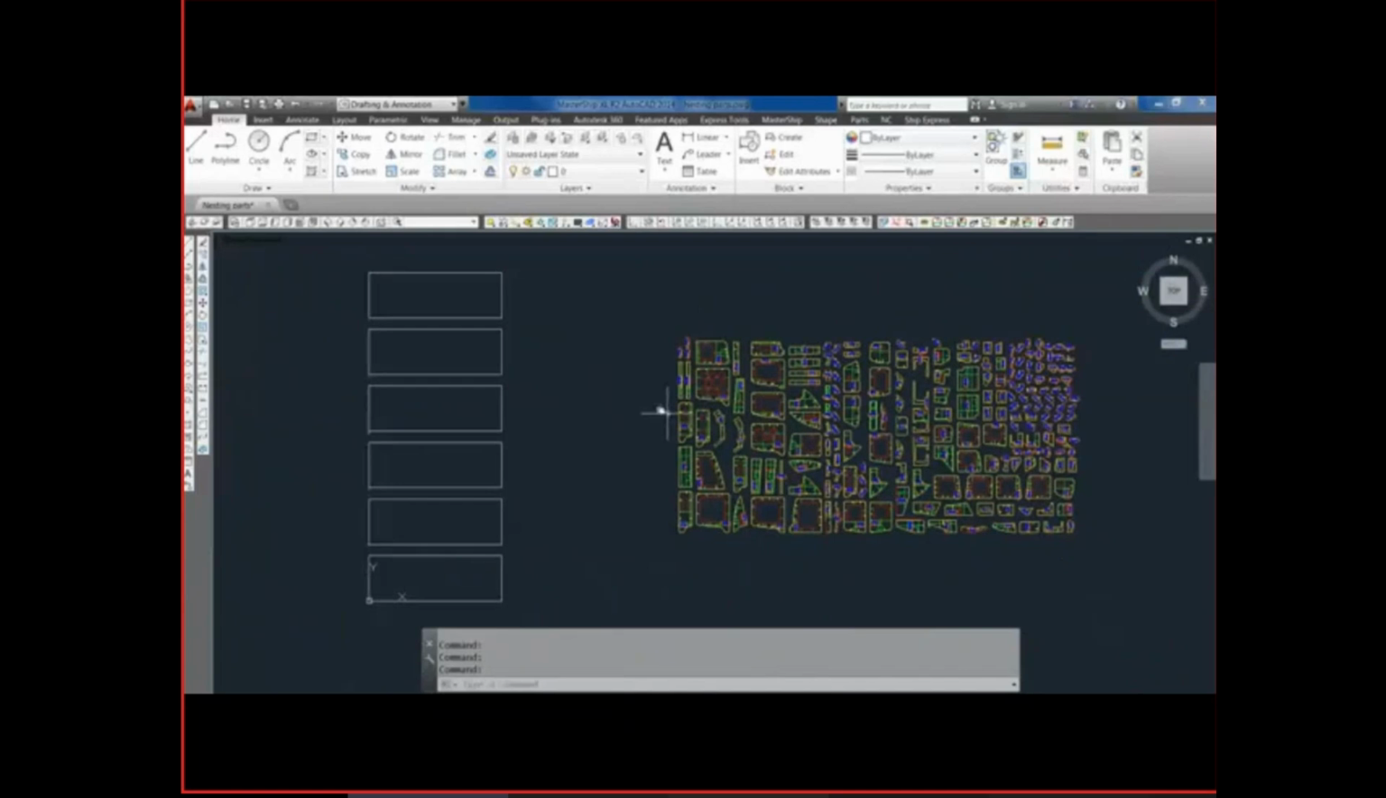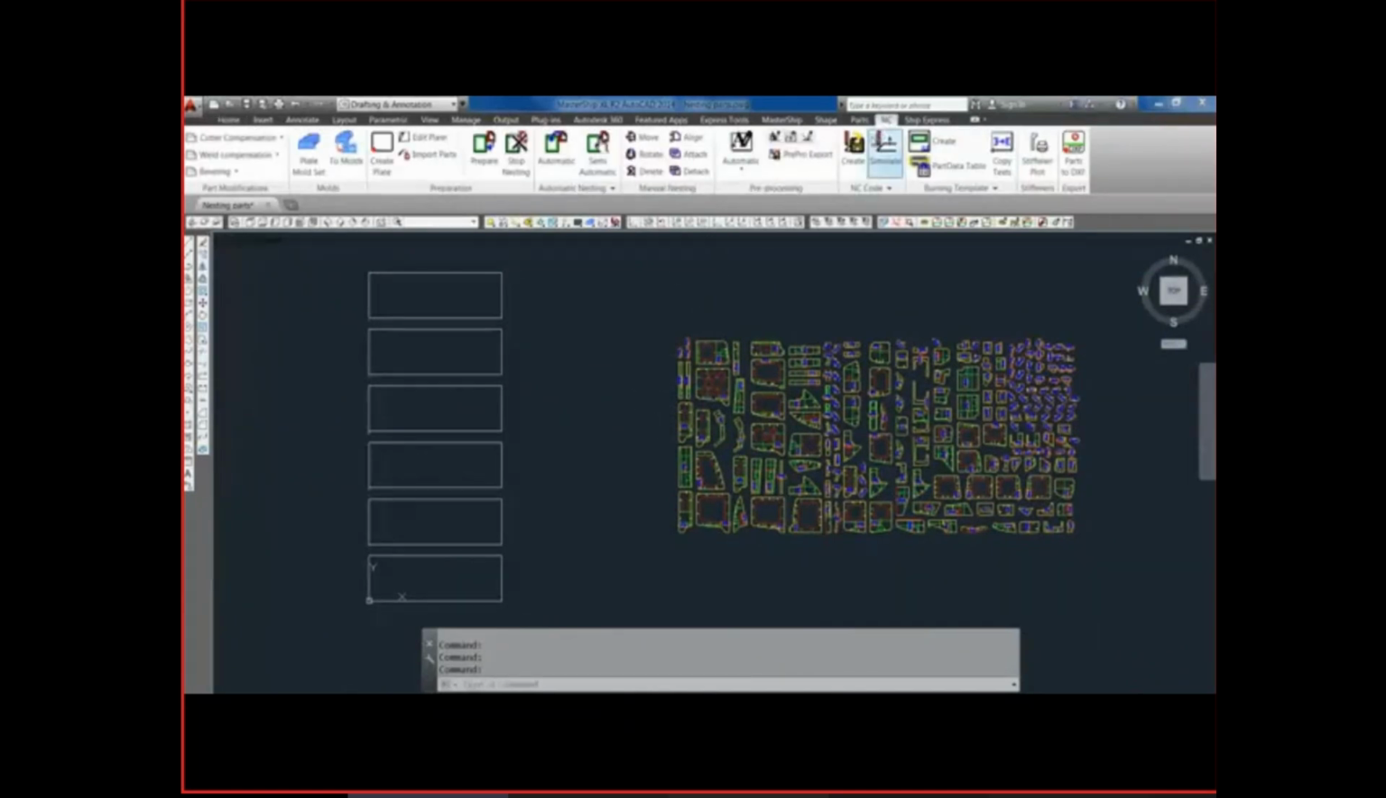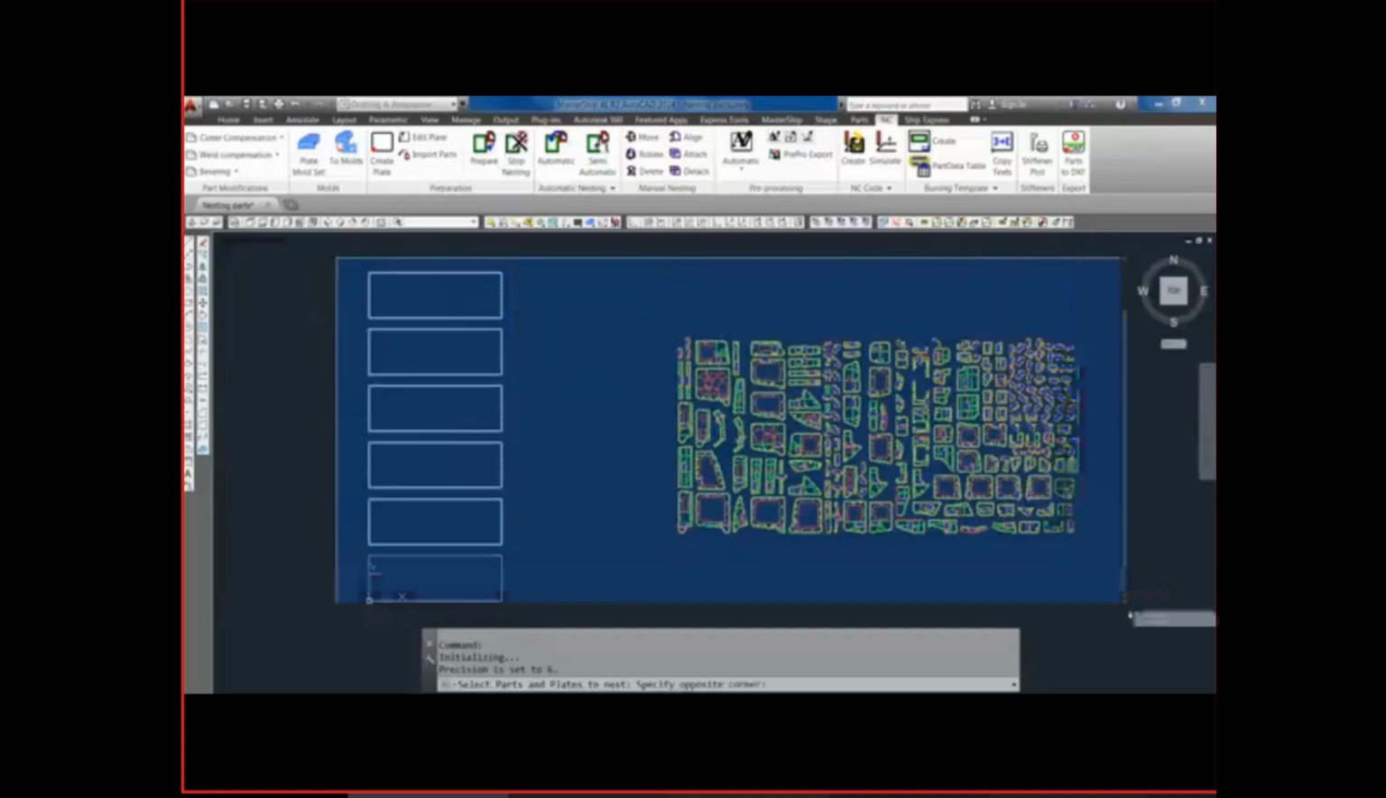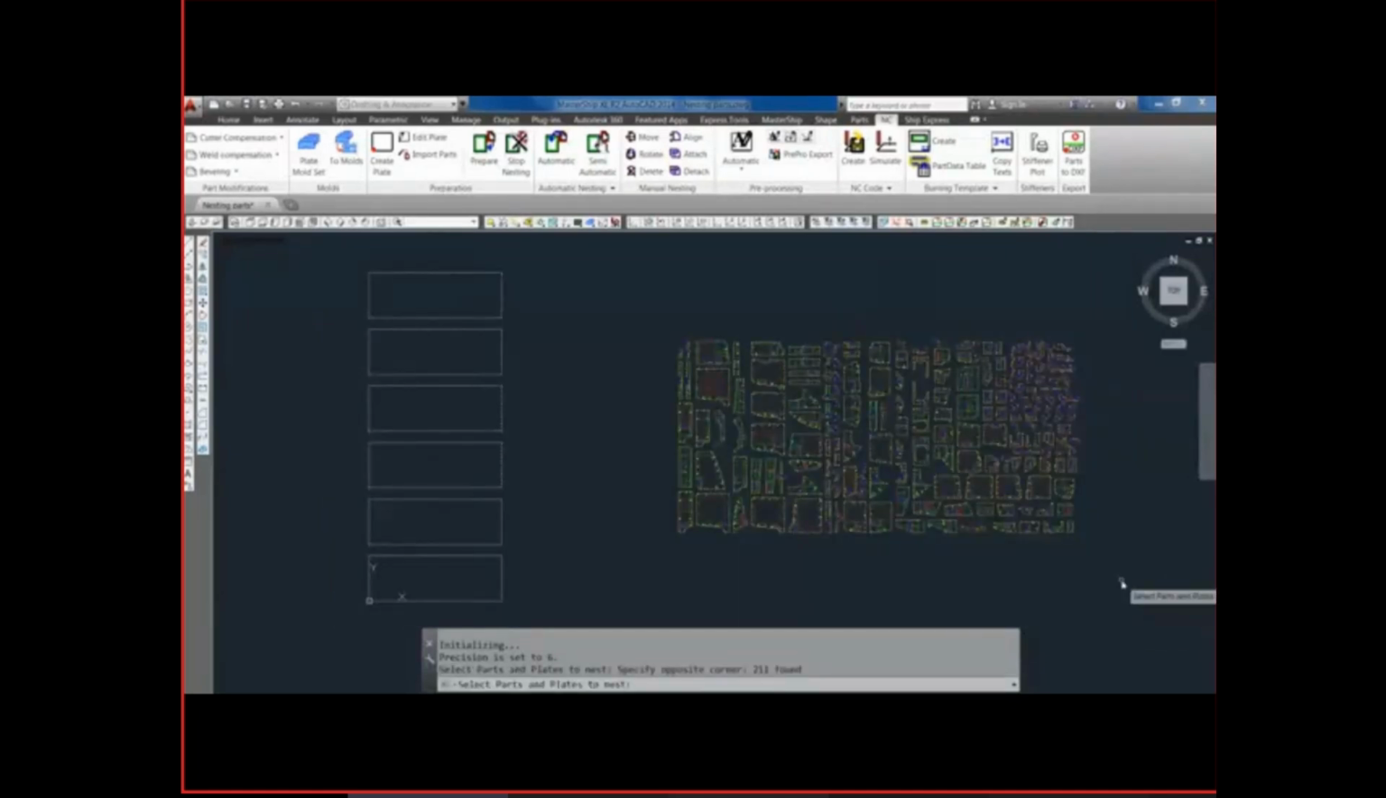So to do this, we go to the NC tab of MasterShip. Here you can see all the NC related commands. And the first step will be to prepare the parts and the plates for nesting. So we go to prepare to nest. This command asks you to select all the parts and plates. So let's do that. And after confirming with enter, it will generate all the required nesting contours.